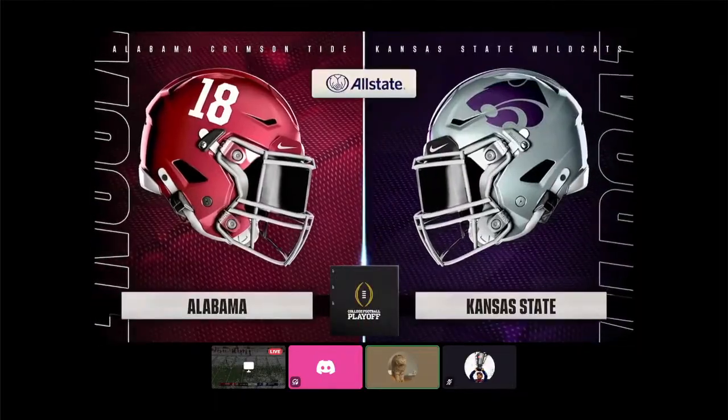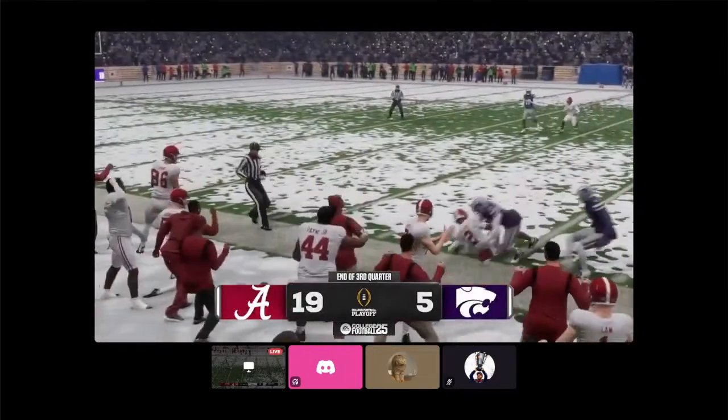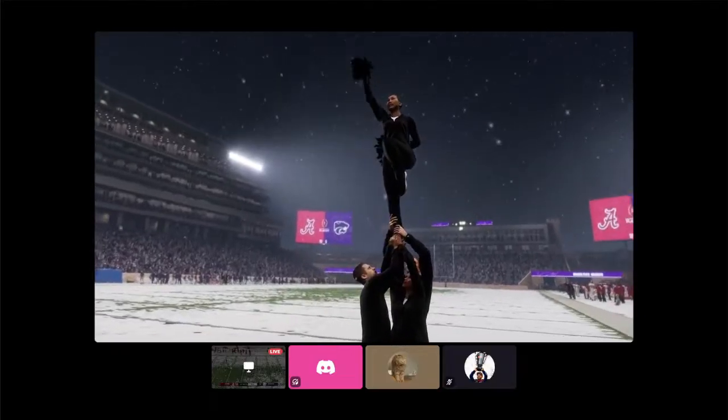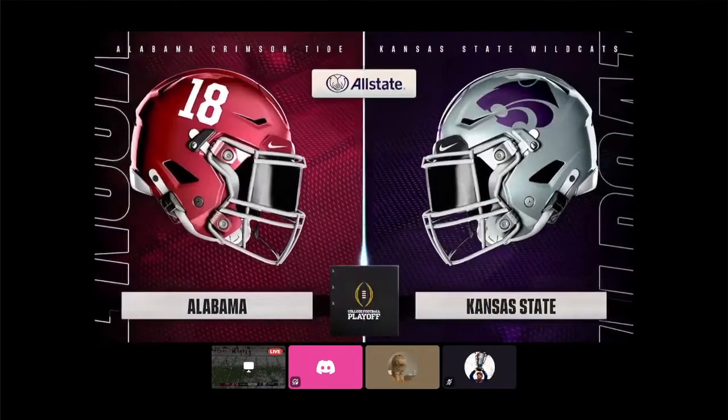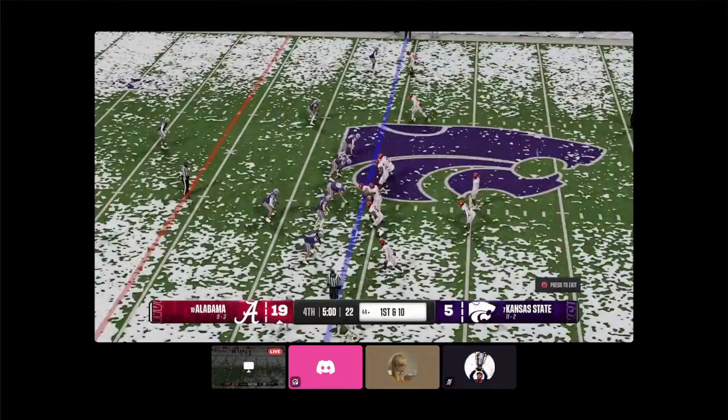Third quarter over. We are heading into the fourth. Alabama will take the lead into the quarter break here. And as we've reached the end of 3, time is running out in this crucial contest for both these programs to stay alive in the quest for a national championship. Let's check out the game summary before we move on.